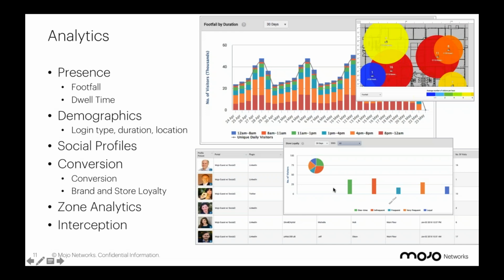We also have store loyalty. So we track, because once they've entered your guest network, you recognize them when they come back, right? Not only to give them personalized service, but the system recognizes them. So we can do analytics to say how many people are frequent visitors, very frequent, or loyal visitors. And you can track this.